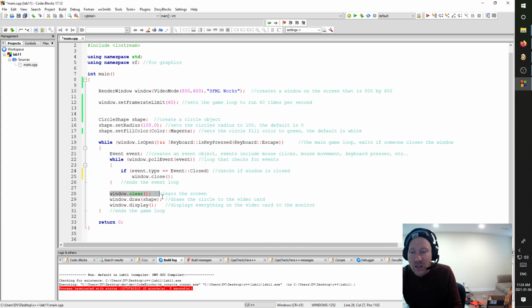And then here are the main lines of code. I've got window.clear, which means I'm going to erase my window every time I go through the loop. Then I'm going to draw my shape, and then I'm going to display it on the monitor. These three lines are important in this order. I want to clear my window, draw all my shapes, and then display it on the monitor.